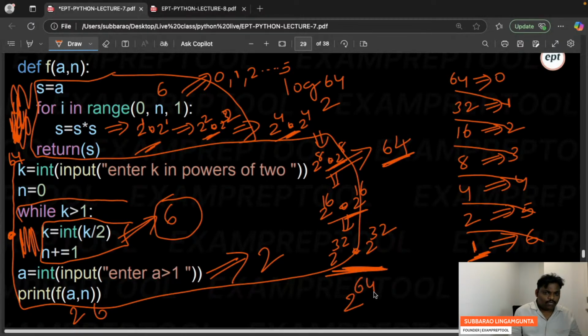What I mean to say is, if you give the k value 64 and the a value 2, it will find out a power k. The output of this program is a power k. A is 2, k is 64, so 2 power 64.